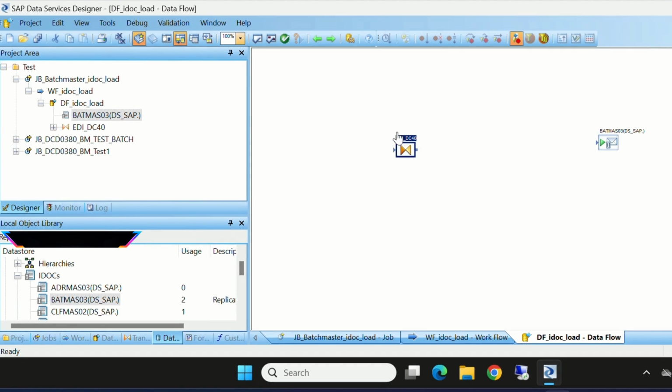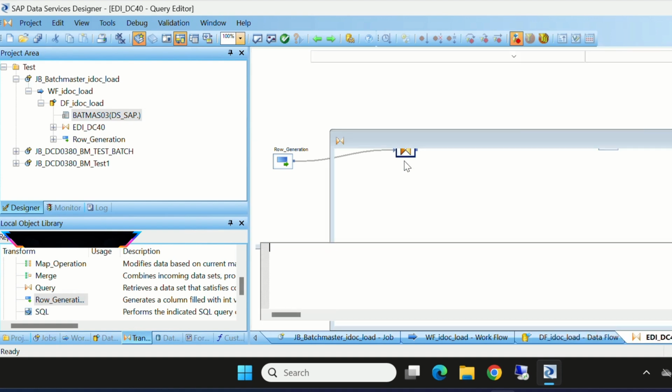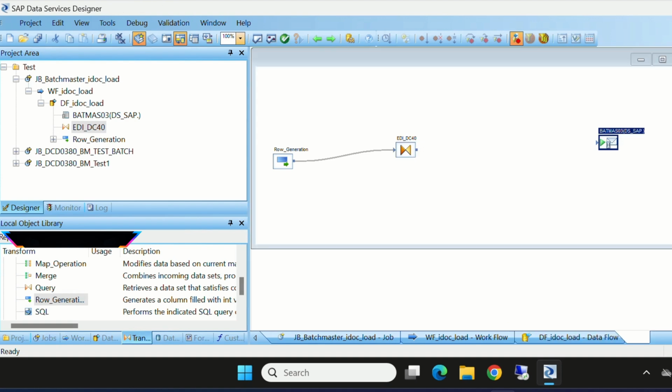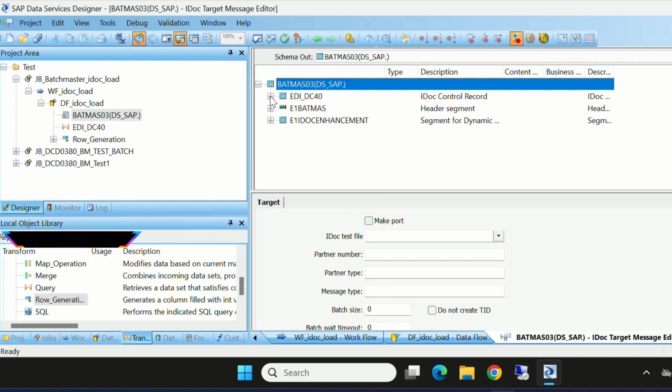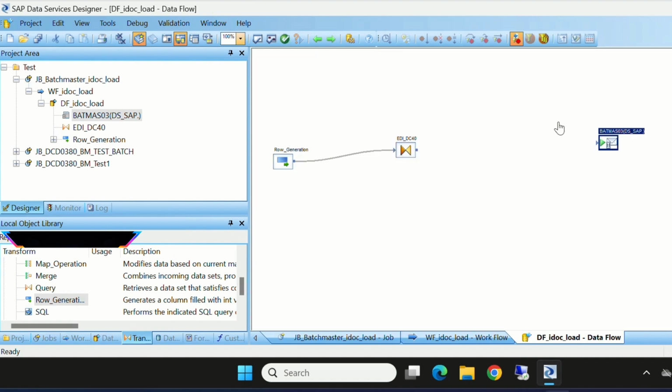Let's take a row generation transform as input, and join it here. We need to keep all the values in this query. What are the values? We need to keep all the EDI_DC columns. These columns should be present in that query. Creating all those fields manually is very difficult.